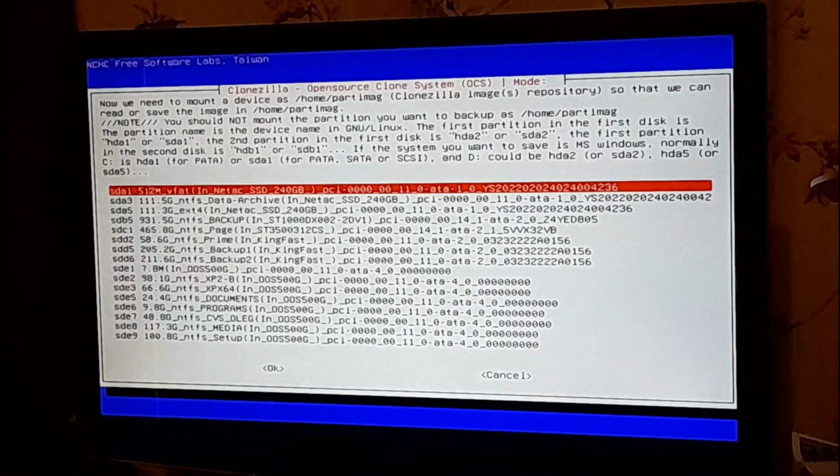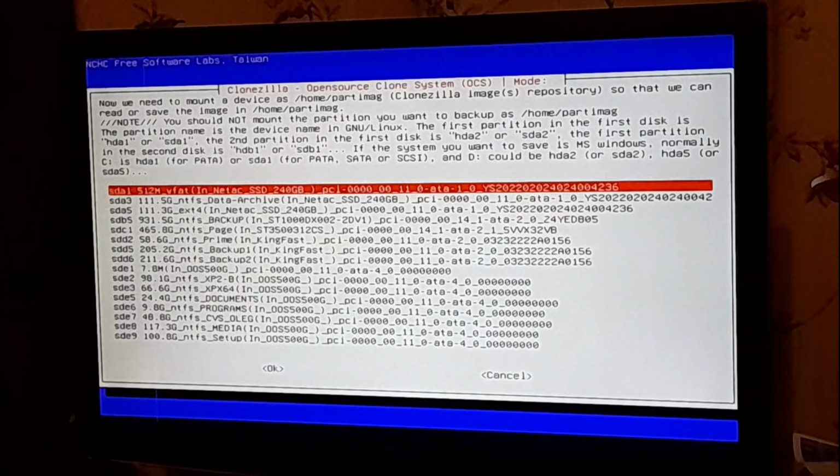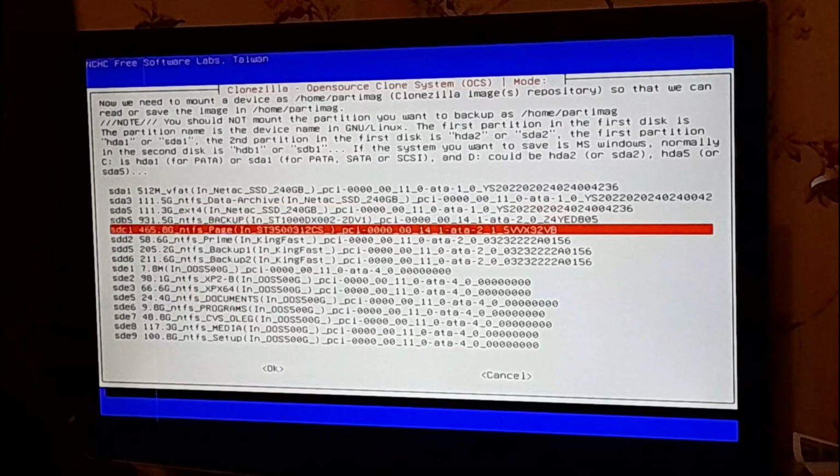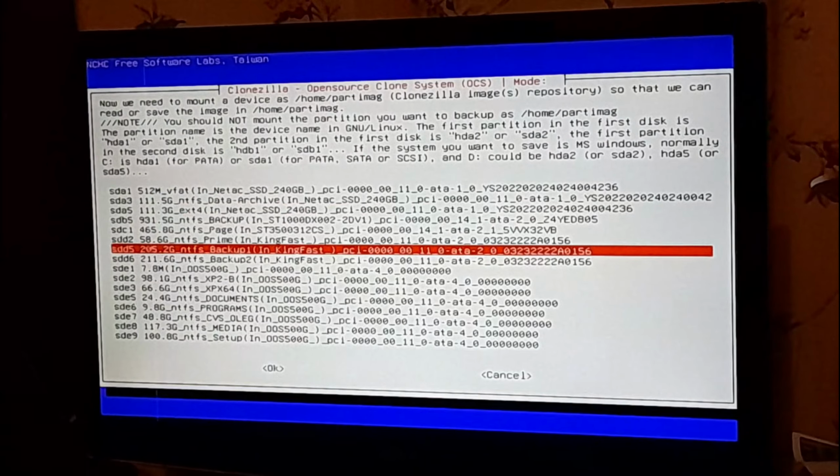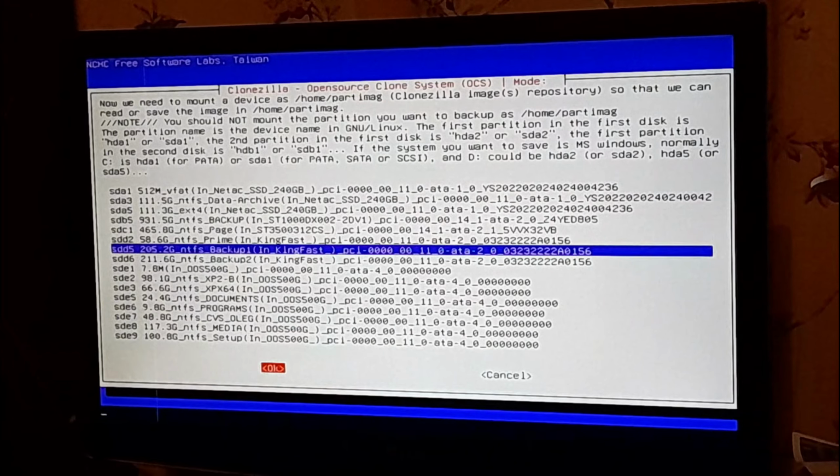Right, now we need to mount a device as home partition that belongs to the images repository so we can read or save the image. Yeah, that's what I want to do. And it's that one. Backup one. Right, I'm going to try the other option this time.